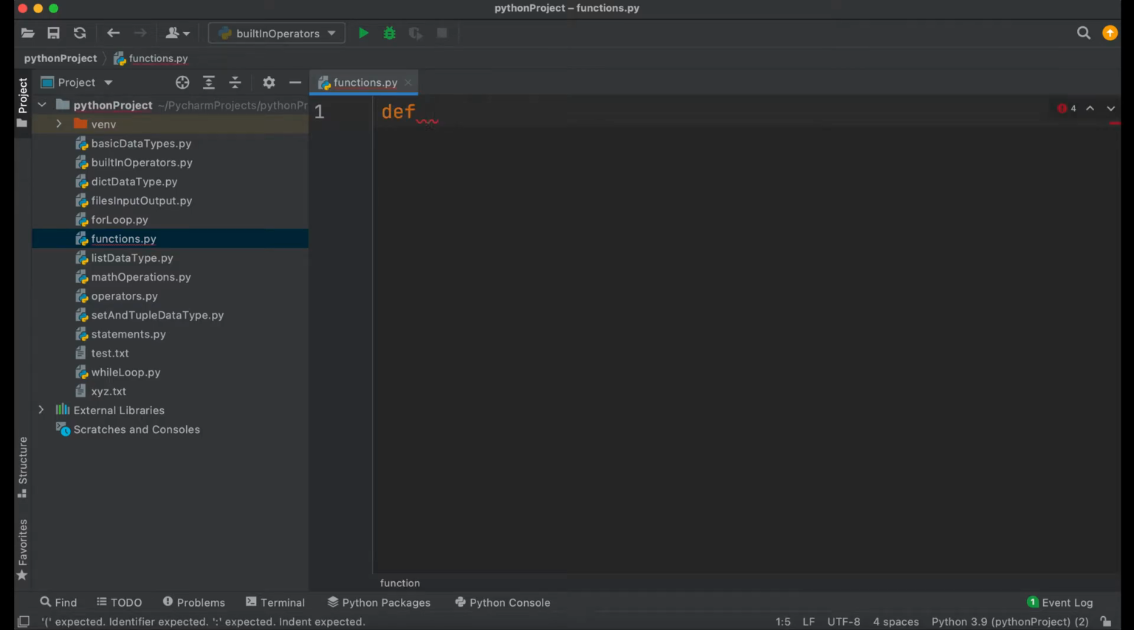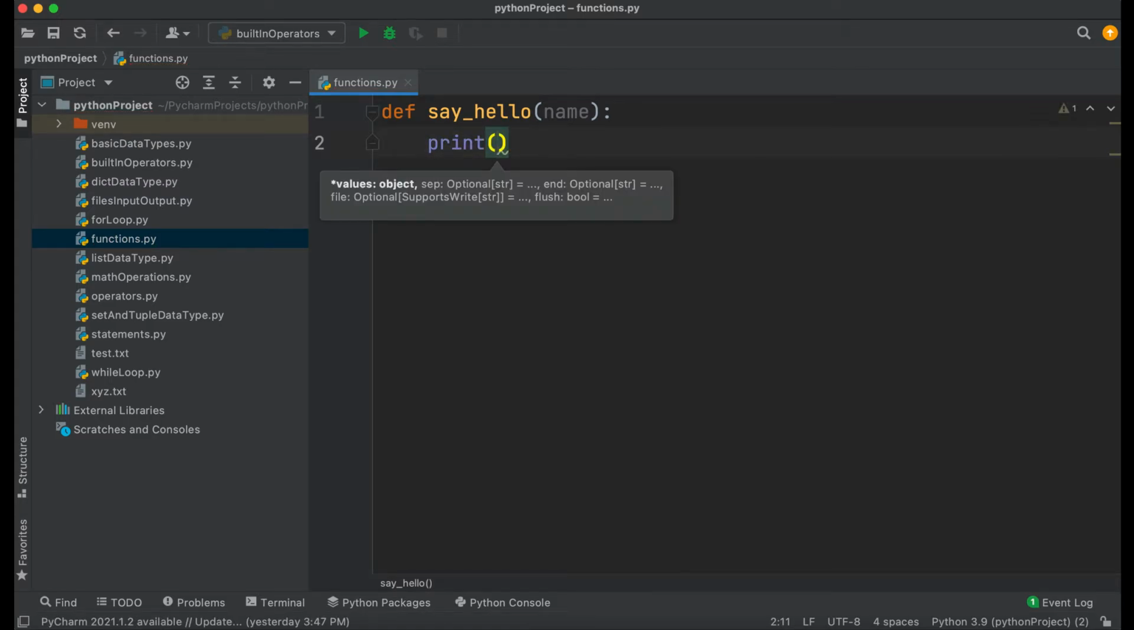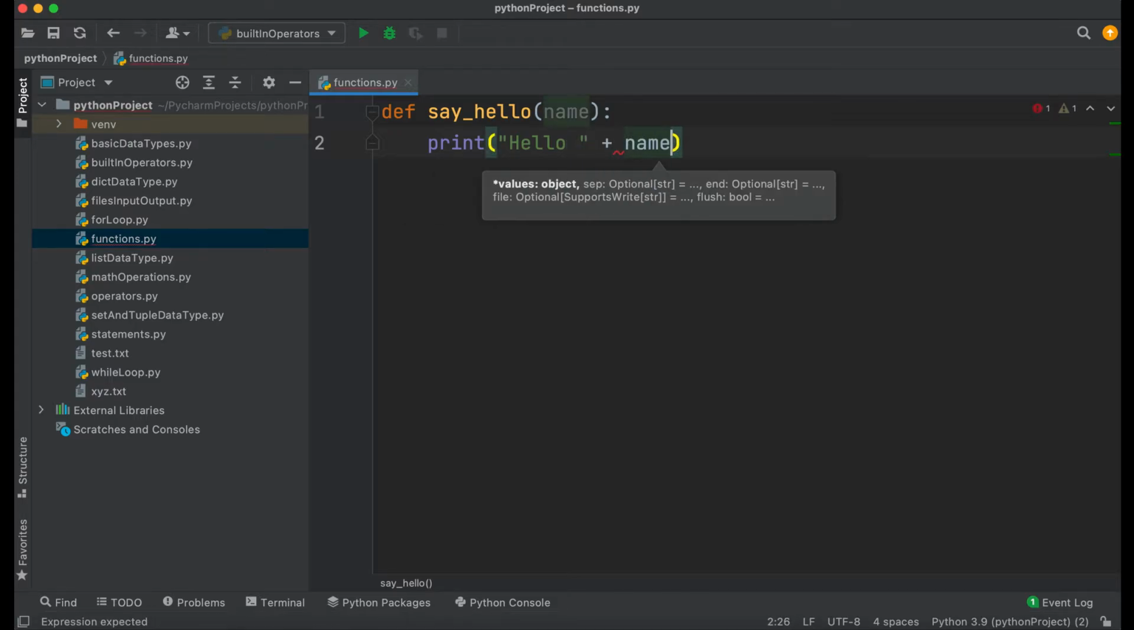So let's start here with a very simple example. You start with the def keyword, and then you say your function name, and in that you, for example, pass some variable, and you say print. For example, you want to just say hello and concatenate that with your variable. So that's how you write your function. Whatever string you pass, like the name variable, into your function, it will just say hello to that. For example, if you say John, it will say hello John.